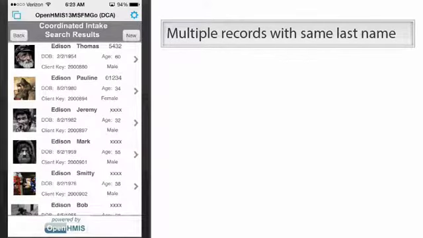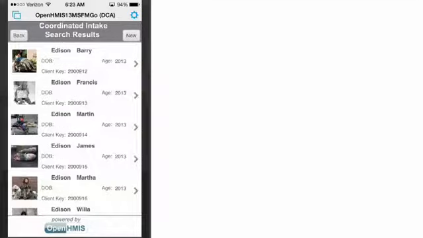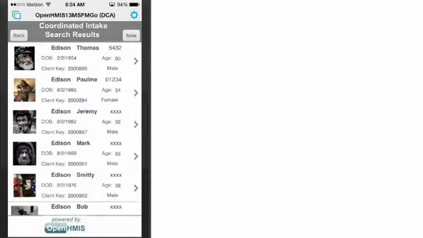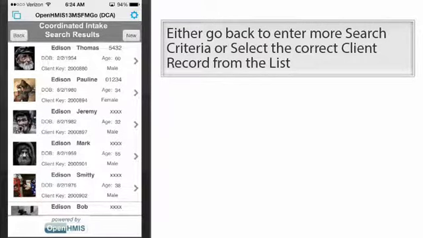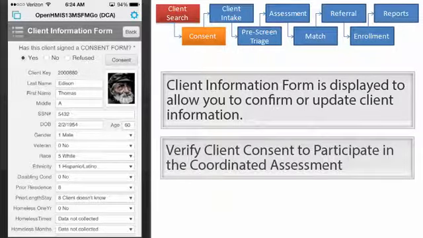The search returned multiple records with the same last name. Scroll search records to find correct client. Either go back to enter more search criteria or select the correct client record from the list. The client information form is displayed to allow you to confirm or update client information.